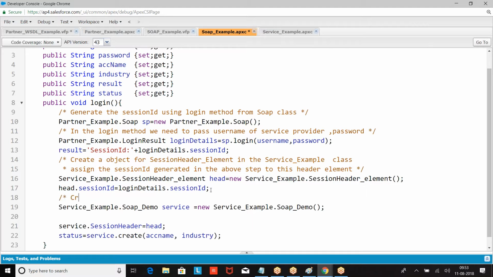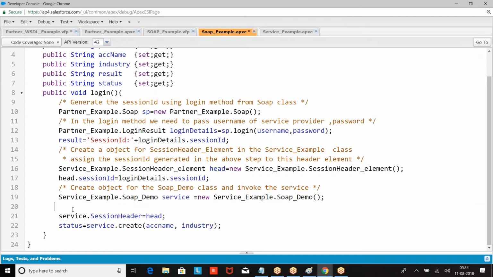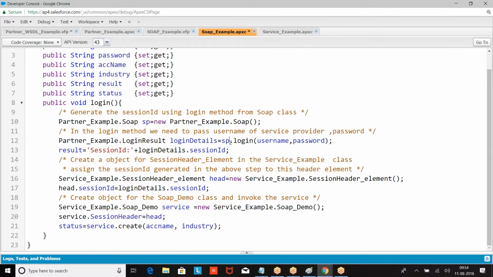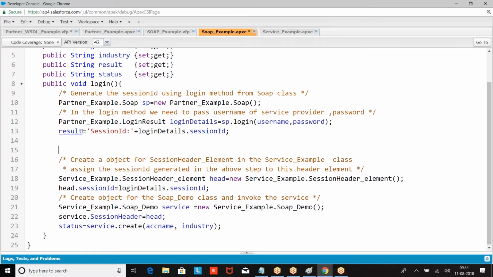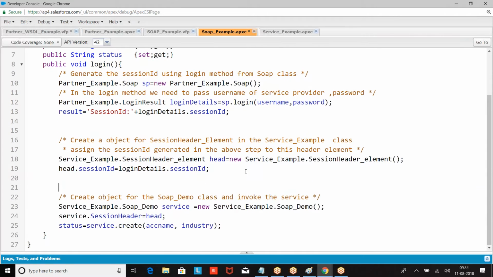So what are we doing? Create an object for the service class. Invoke the service. So look at this in 3 steps. One is generation of the session ID. Second one is creating a session header and assigning the session ID to the session header. Third one, invoking the service. So these are the ways in which I am connecting to the third party using a partner WSDL file and invoking a service. Right? Right, boss?